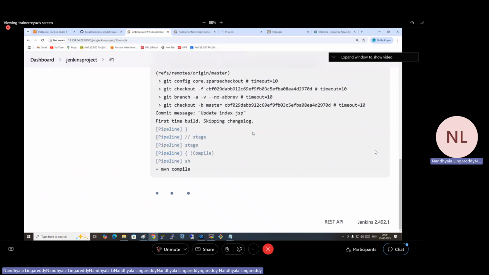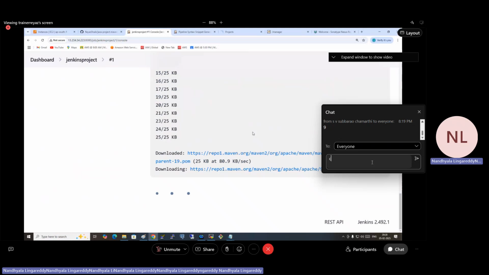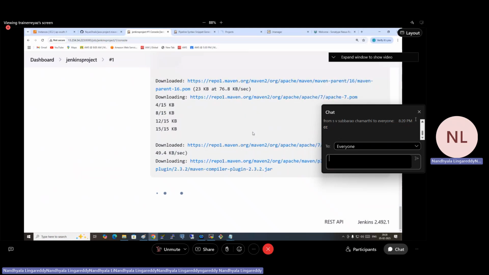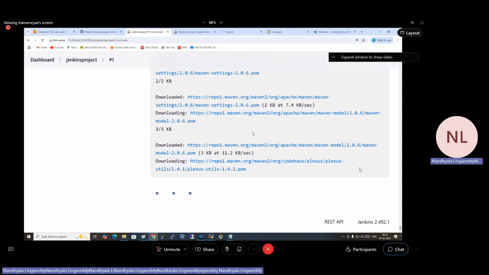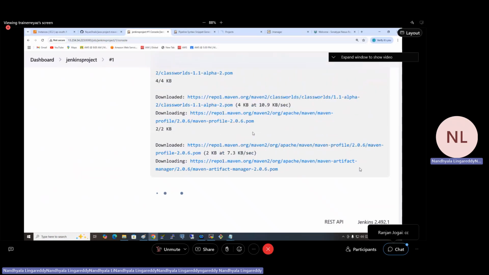So everyone understood how to integrate Tomcat? Online, it is offline, clear now?